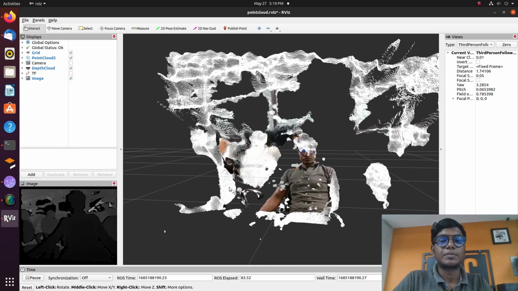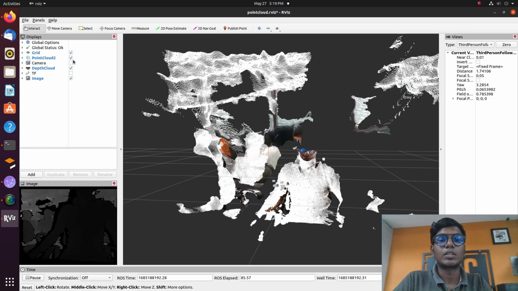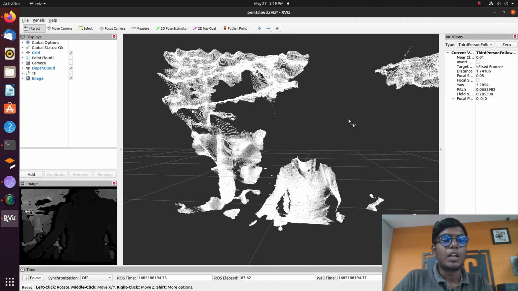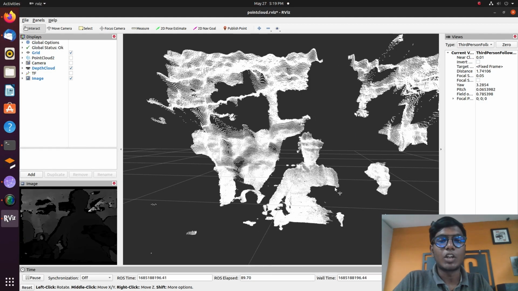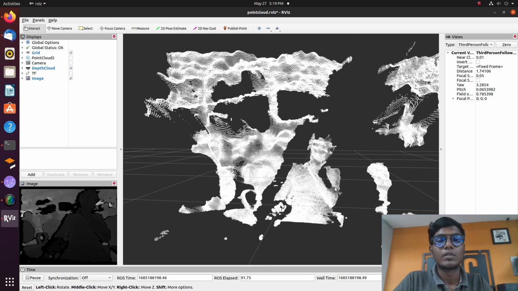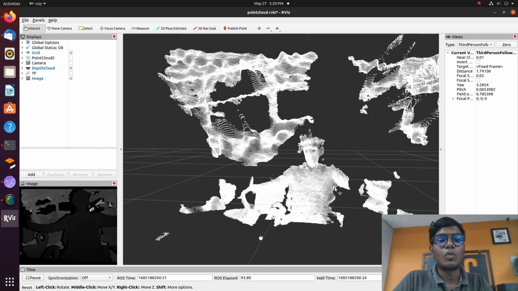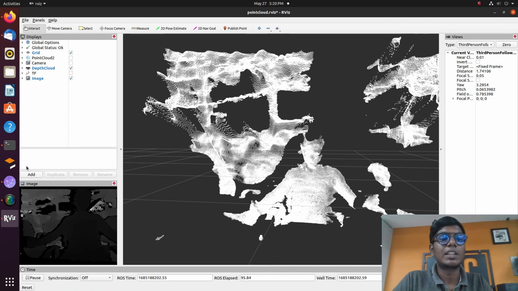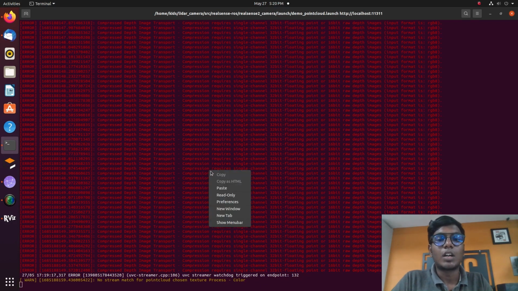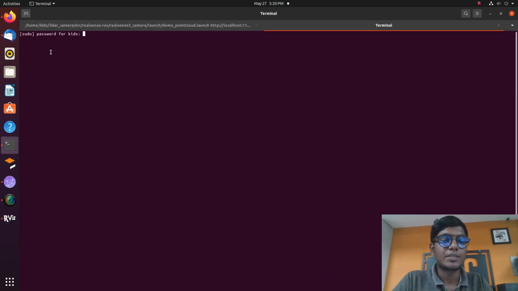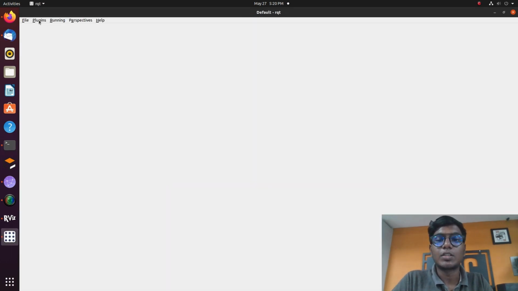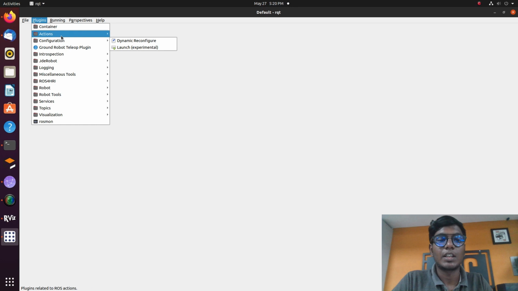Now open another terminal and type rqt_graph, rqt, and it will open rqt for visualizing the camera output, right? Go to Visualization at last and make an image view. It will open the image view. See here, it's showing the image output in grayscale.